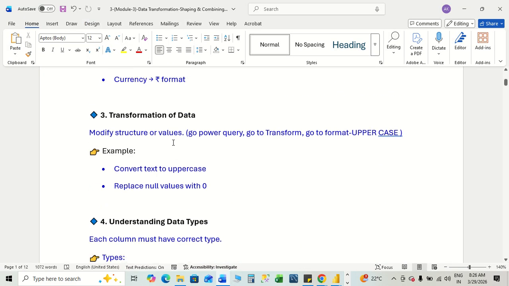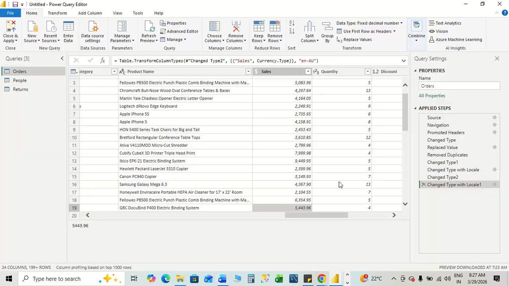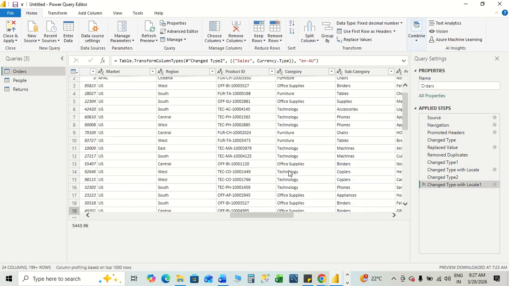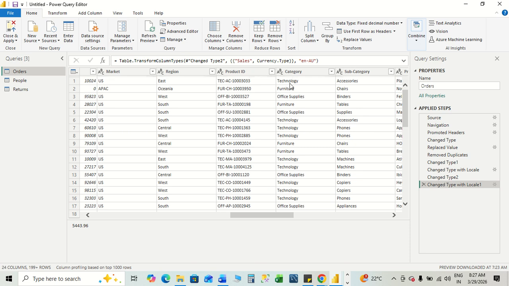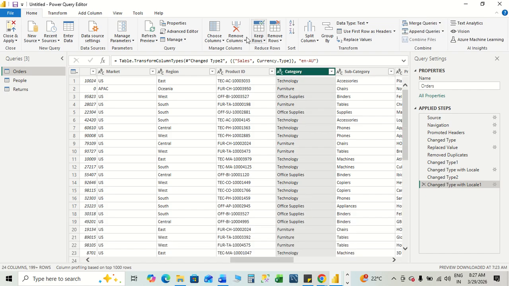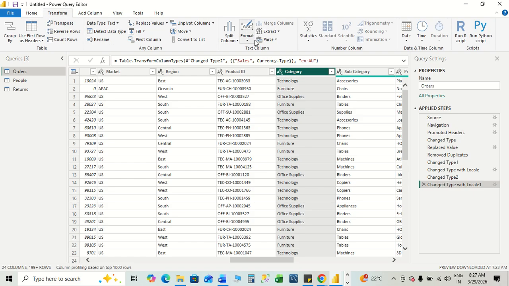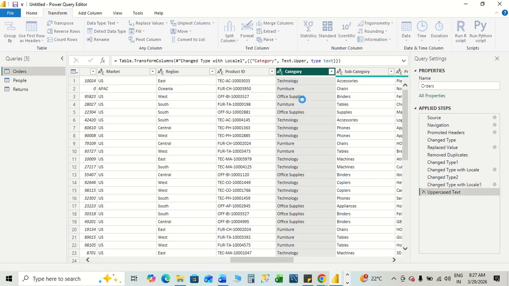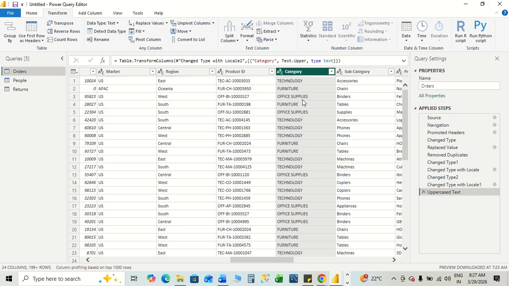Then data transformation. To modify structure, go to Power Query, transform data, and go to uppercase, lowercase, you can choose it. Let's suppose we have this category, technology, furniture like this. If I want to convert this, go to home tab, then transform data, format, uppercase, lowercase, clean, anything. So click on uppercase, it changes.